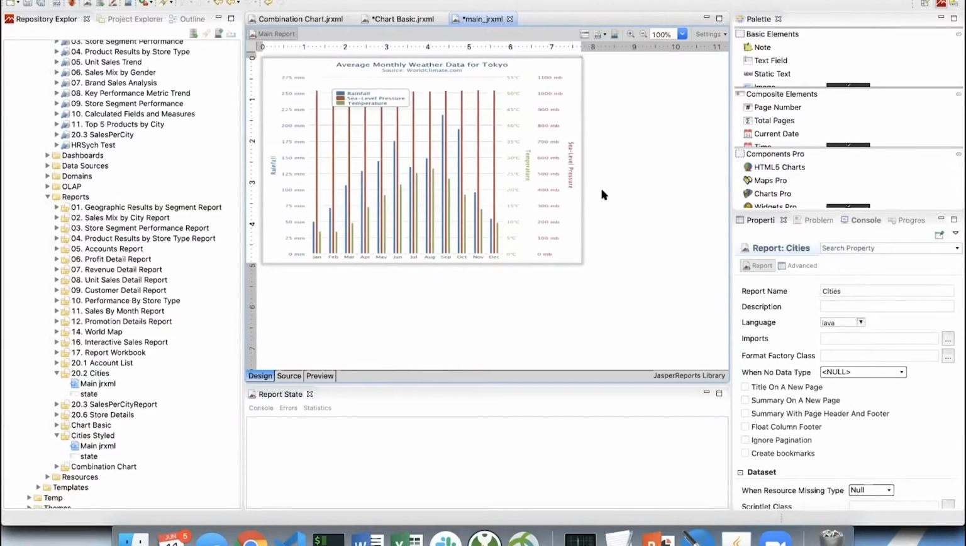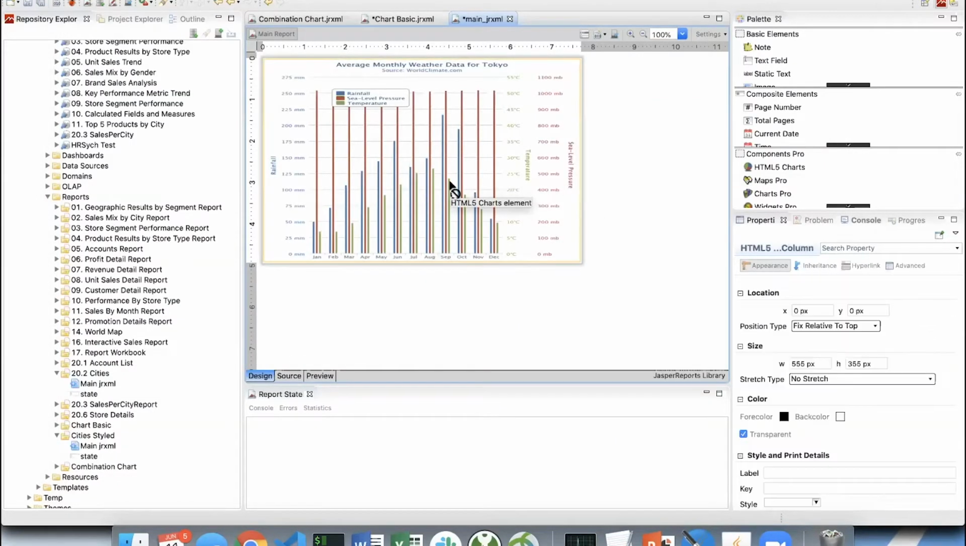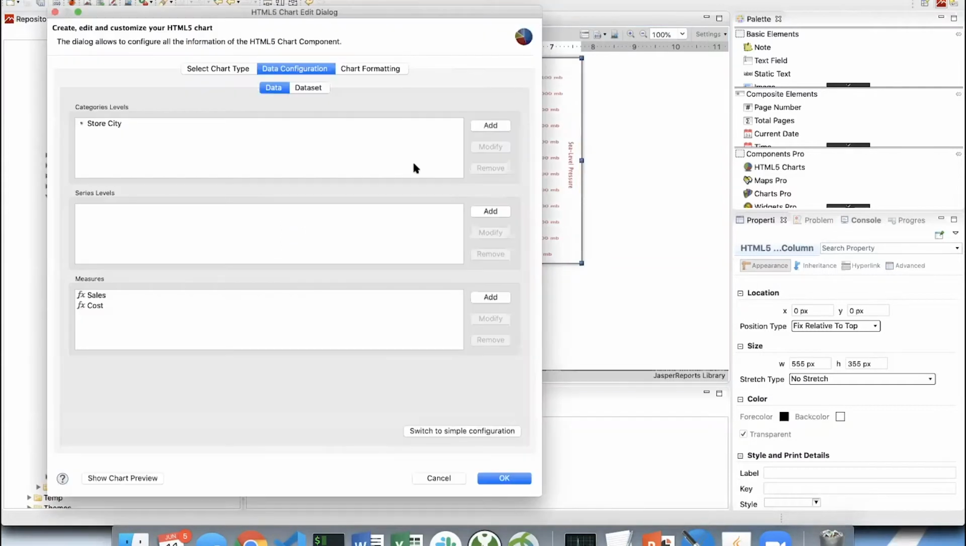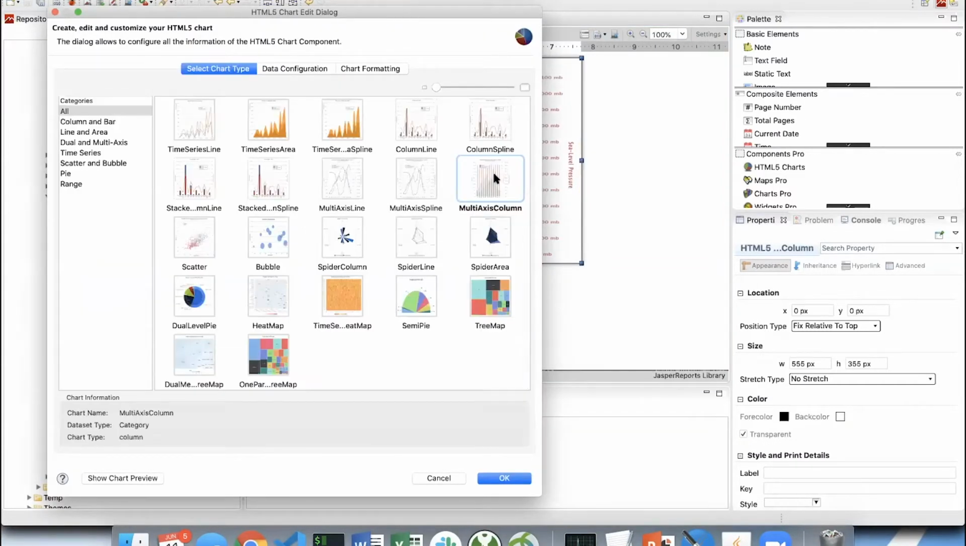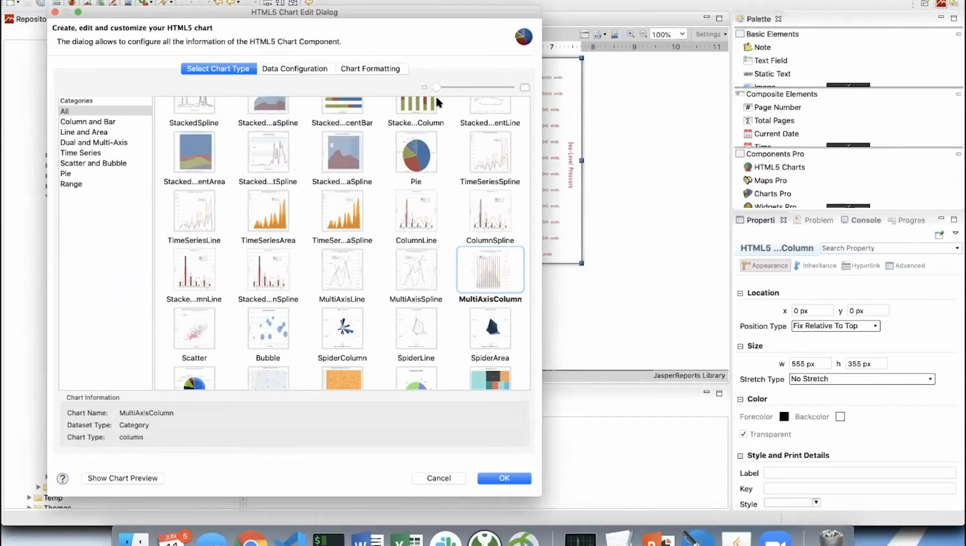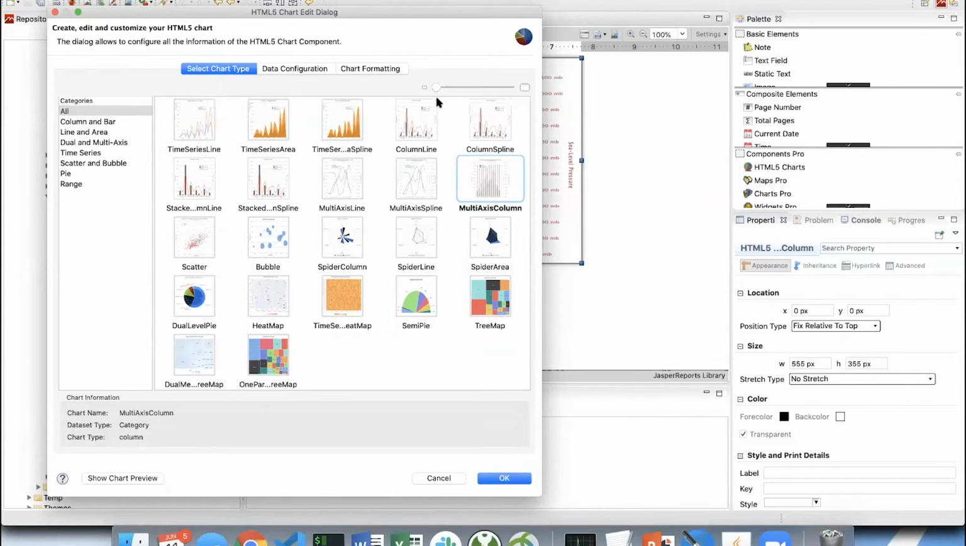This can be done either during the chart creation wizard or after the fact, but the first thing we did here was select a multi-axis column chart to create. And as you can see, we've got a pretty extensive list of charts here.